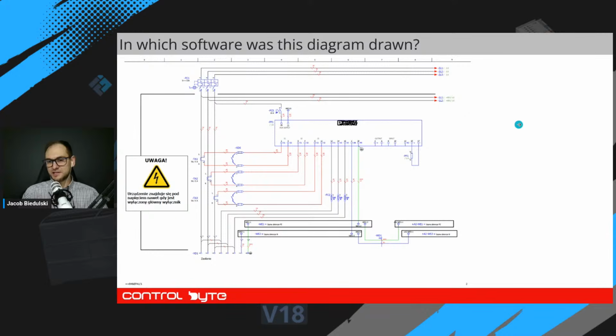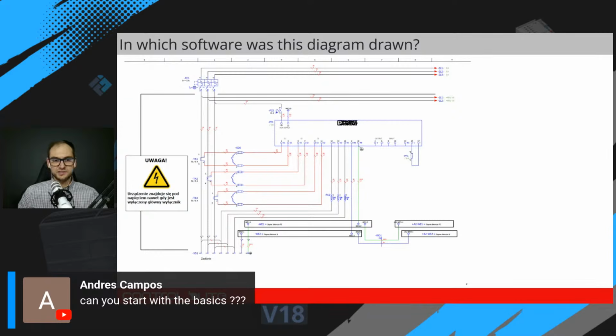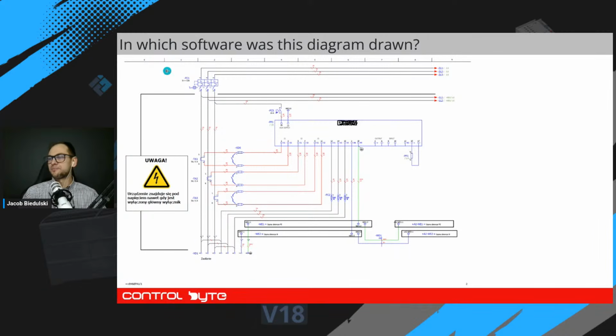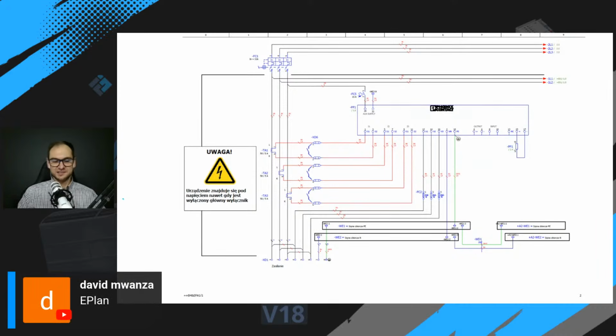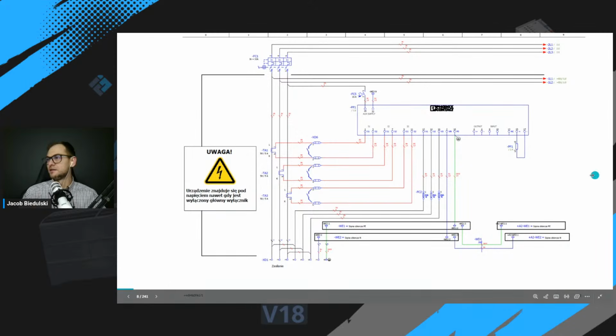You can write on a chat. Andres says, can you start with the basics? Yeah, today this session is dedicated for those who start from scratch, so we'll start with the very basics. Okay, so this drawing was made in ePlan. Okay, I can see that David is experienced with ePlan, exactly.